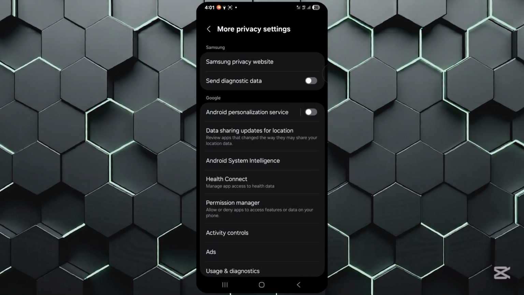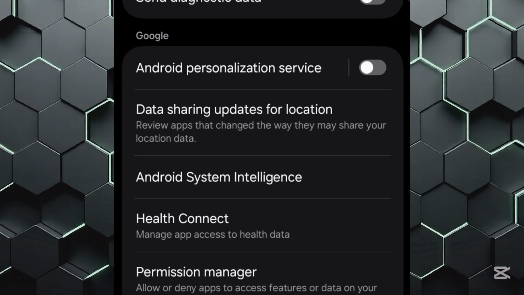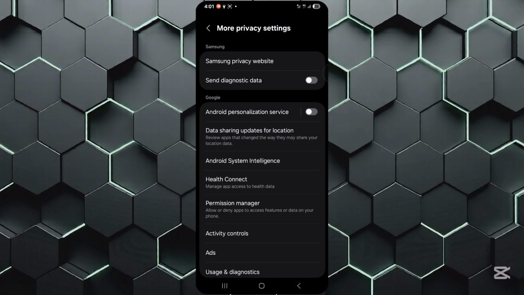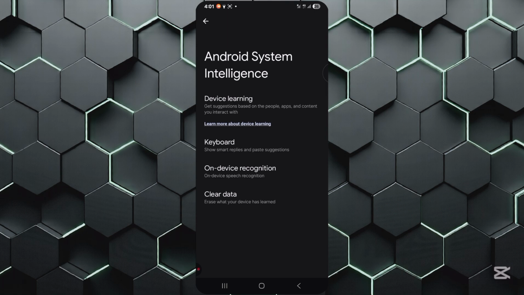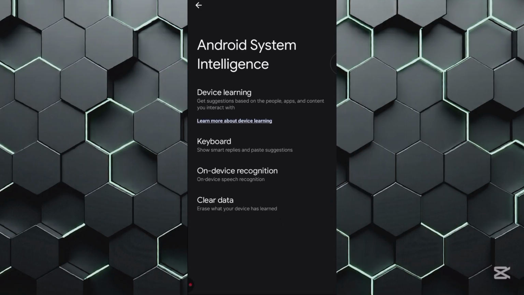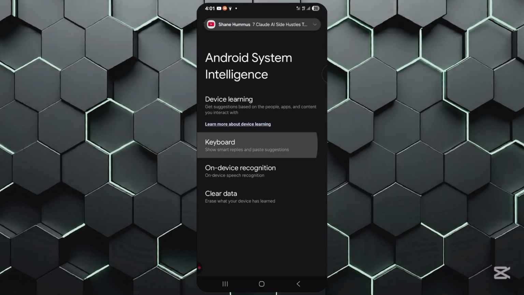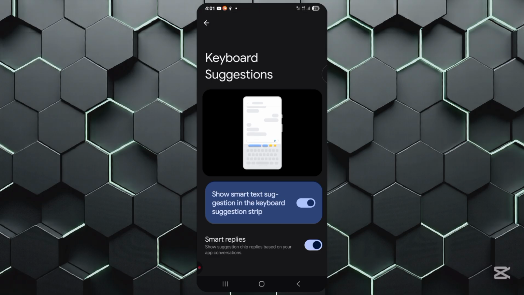Once you're here, I want you to locate an option that says Android System Intelligence. So go ahead and hit onto that option there. You can now see device learning at the very top, which is the first option. The main emphasis here, we want to locate the keyboard option here. I want you to go ahead and tap onto keyboard right here. And then once you're here, I want you to uncheck the show smart text suggestion in the keyboard. So just uncheck that switch there, as this will stop the system from analyzing, caching passwords, codes, or privacy phrases to generate predictions. Hit onto back.